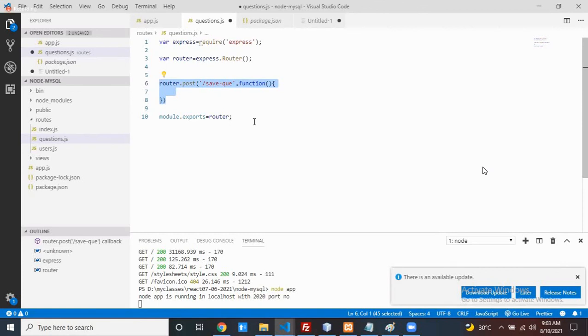Three things covered or not? Can we check what these three things are? One is the request method, another one is your path, another one is the function to write the statement. See this: request method, post, covered; path, save question, covered; to write your functionality, function. All three covered or not? This is your simple skeleton to write your endpoint.